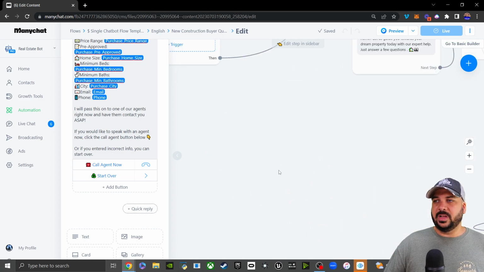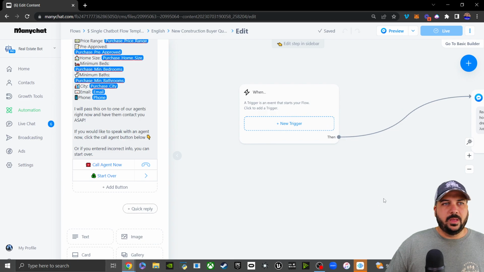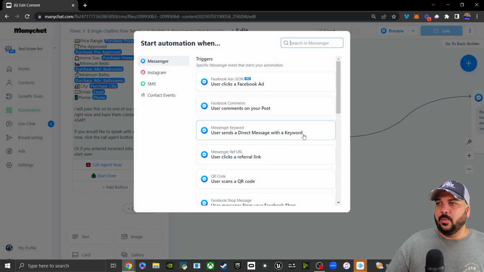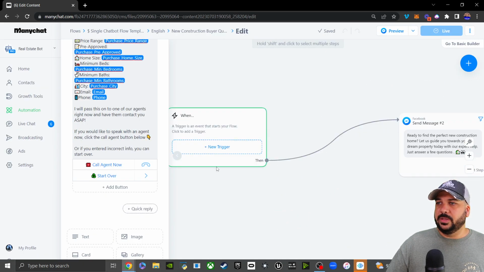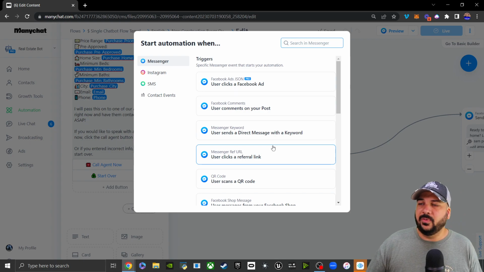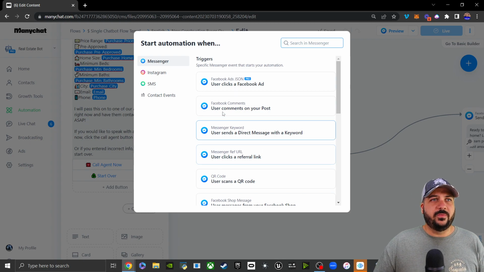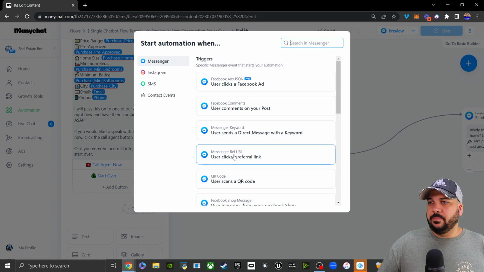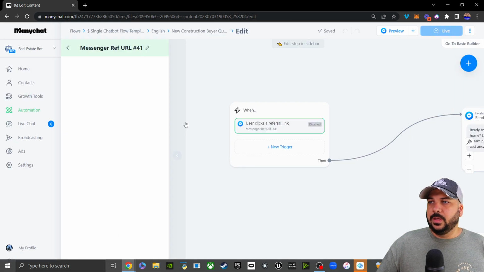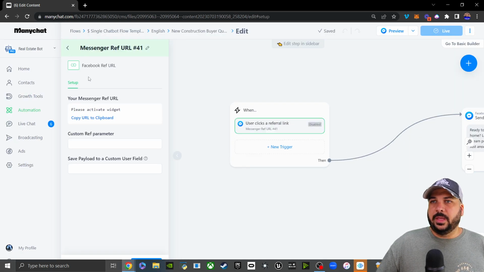If you have just this flow and you want to use just this flow by itself, what you're going to use is the triggers at the beginning of the flow. So let's say you want to create a link for users to come into this flow. So you want to just send them a link online or through Facebook or whatever. You can go to the messenger ref URL. You click that, and let's see, we got to activate it.